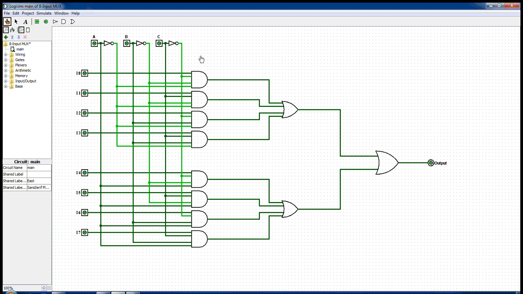Today we are going to learn about an 8-input multiplexer. A multiplexer is a device that takes in multiple inputs but allows us to pick only one of those inputs and direct it to an output. Well, this is the circuit diagram of an 8-input multiplexer.